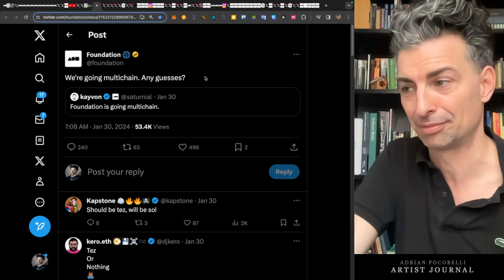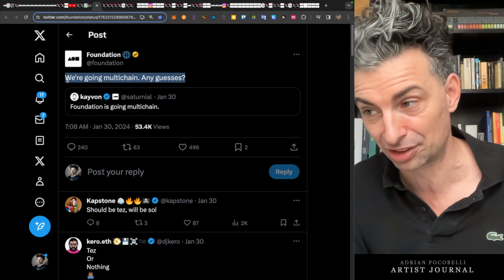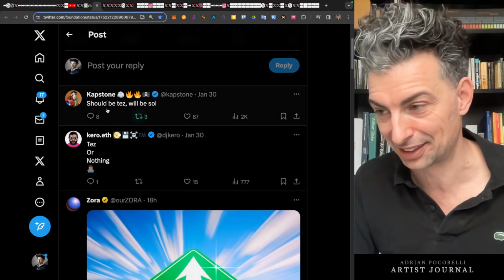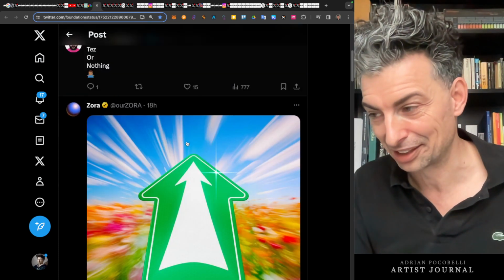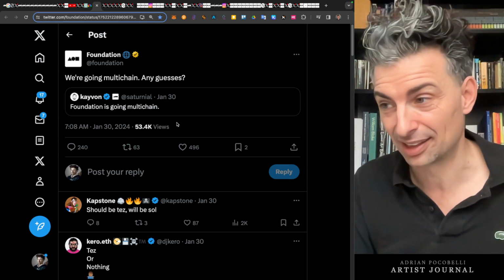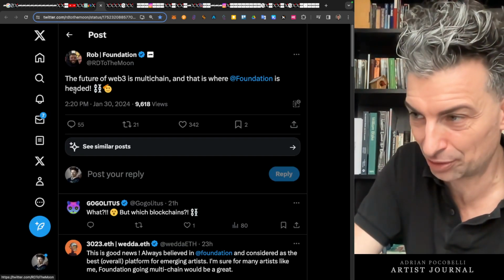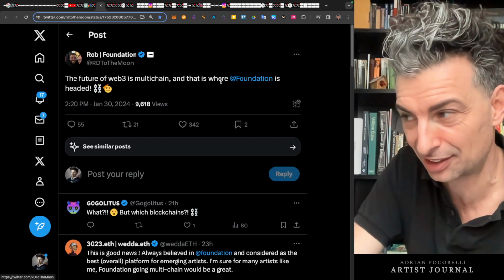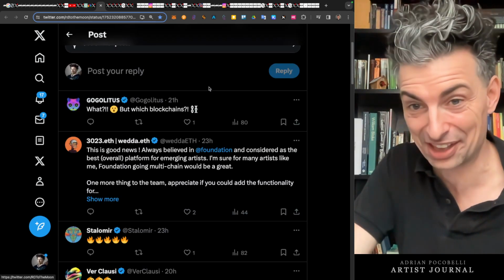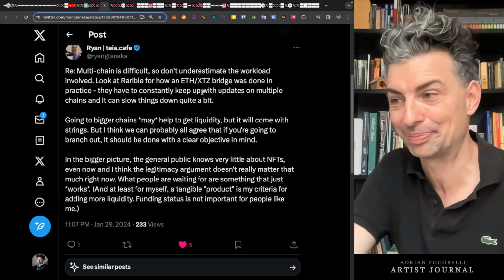Continuing on, Foundation. Back to our bailiwick here. We're going multi-chain. Any guesses? So Foundation is going multi-chain. Interesting question. A lot of people are guessing Tezos. I could see Solana. If they go Bitcoin, that would be pretty rad. They should just, but easier said than done. Rob from Foundation: the future of Web3 is multi-chain, and that is where Foundation is headed. So it should be interesting to find out how that's all going to work, actually.